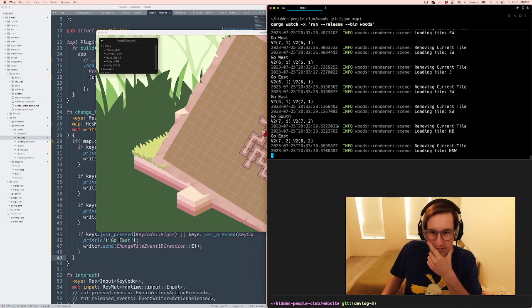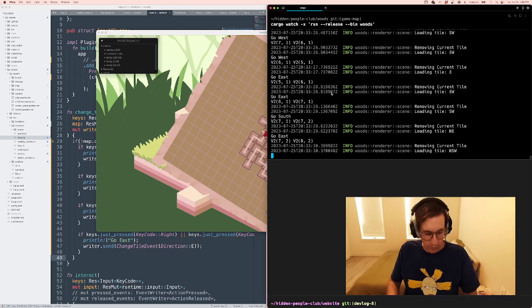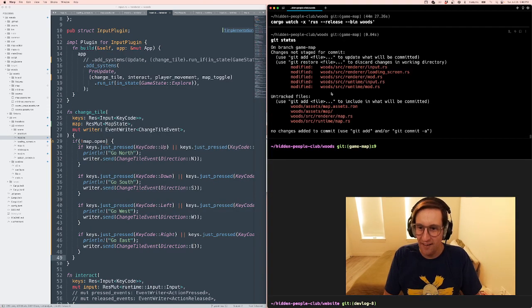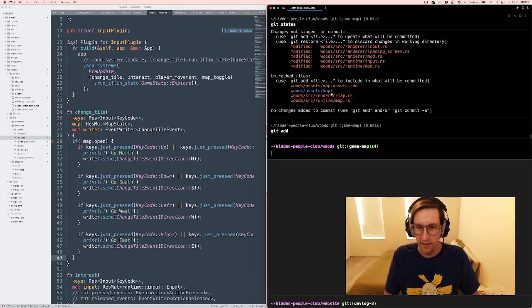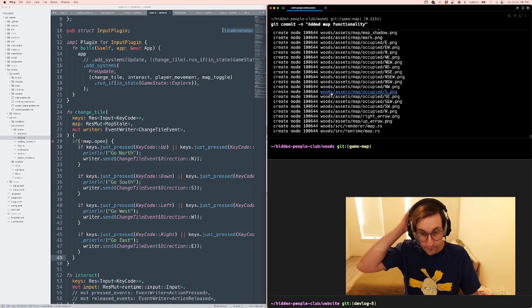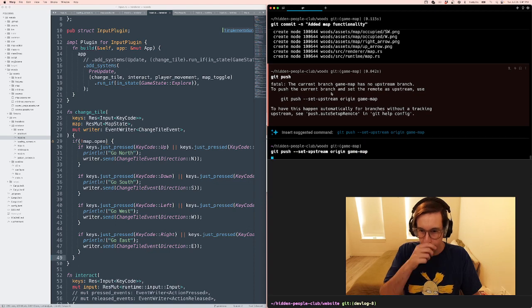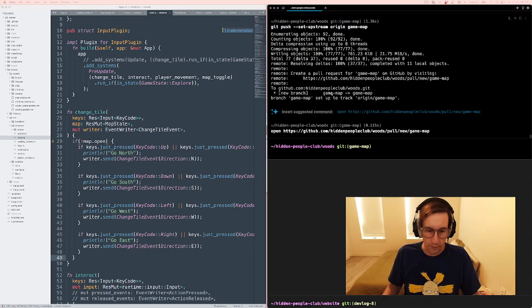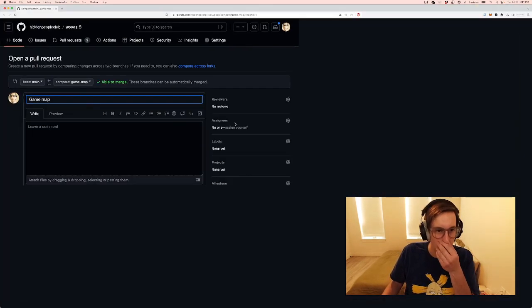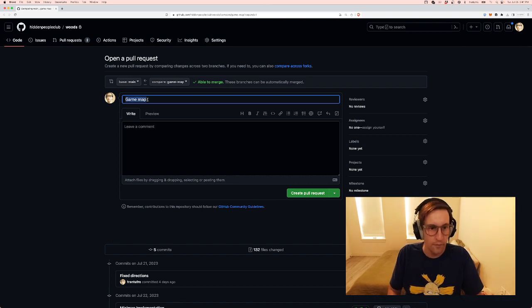So the next steps will be to get all of this into GitHub. So I'm going to be committing "added map functionality". I'm going to push this, and then I'm going to create a pull request. It's interesting to show you what we have in place here. So, game map implementation.